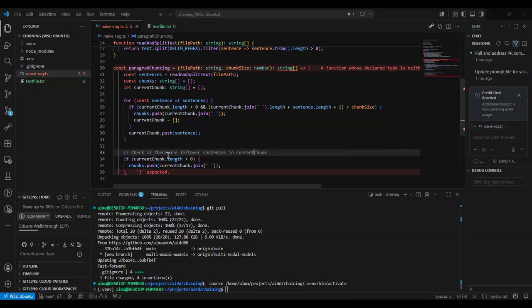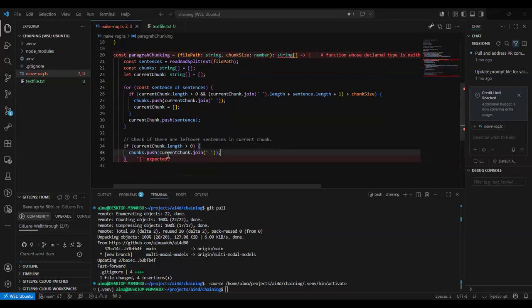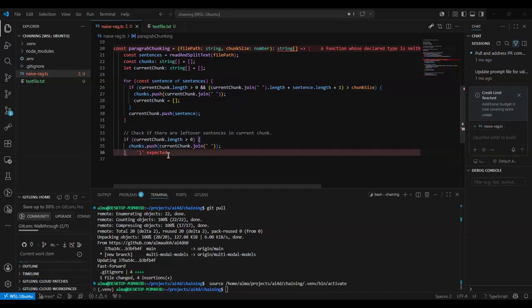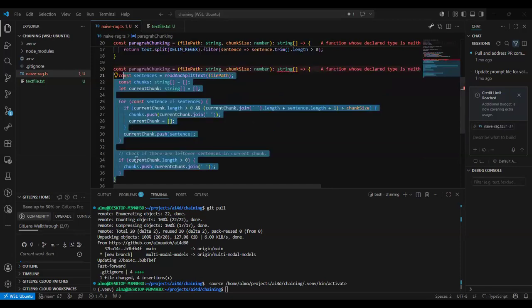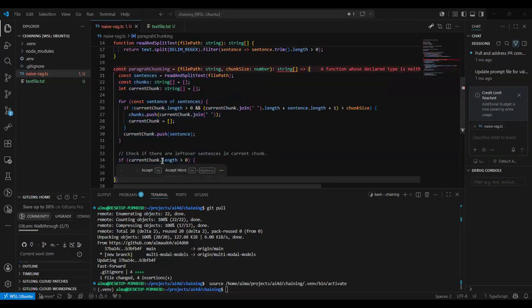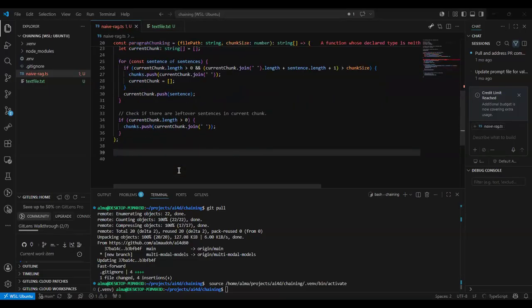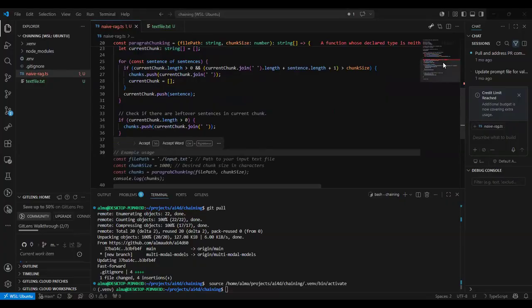Right. And then if there are, you will join those and add into the chunk. And it's as simple as that. So that completes the chunking, the simple sentence chunking function that we have here. So we've done simple paragraph chunking.